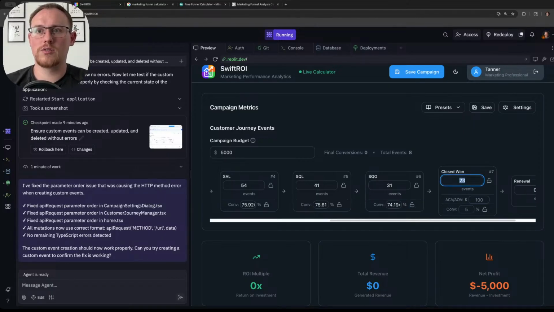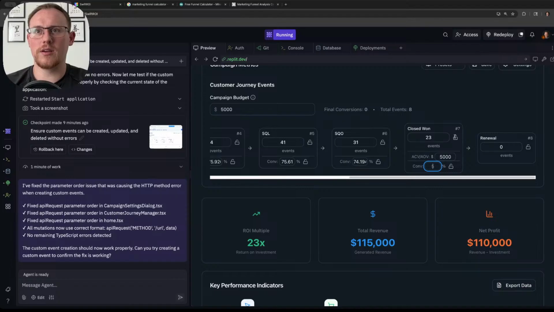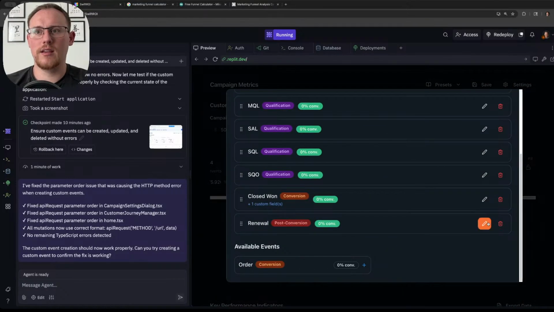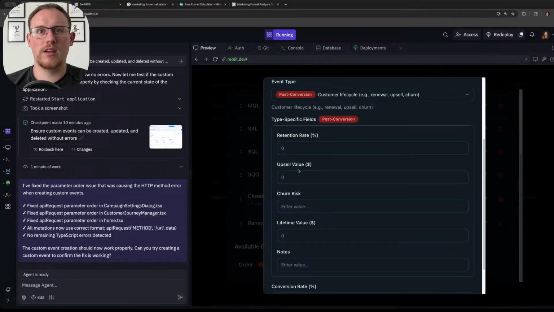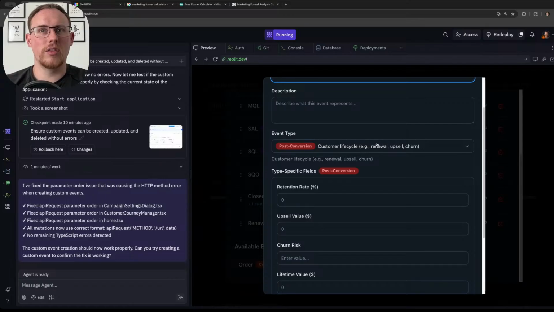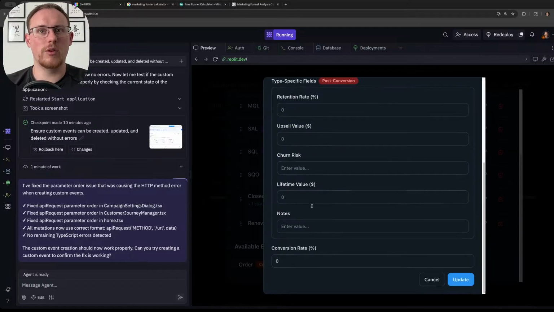Closed one, 23. And let's say each 5,000. Now this is interesting. So I'm noticing that the renewal doesn't have an ACV AOV. I think I need to edit it. Retention rate, upsell value, lifetime value. Interesting. The renewal, there should be like a renewal value, right? But let's just put it in the lifetime value.